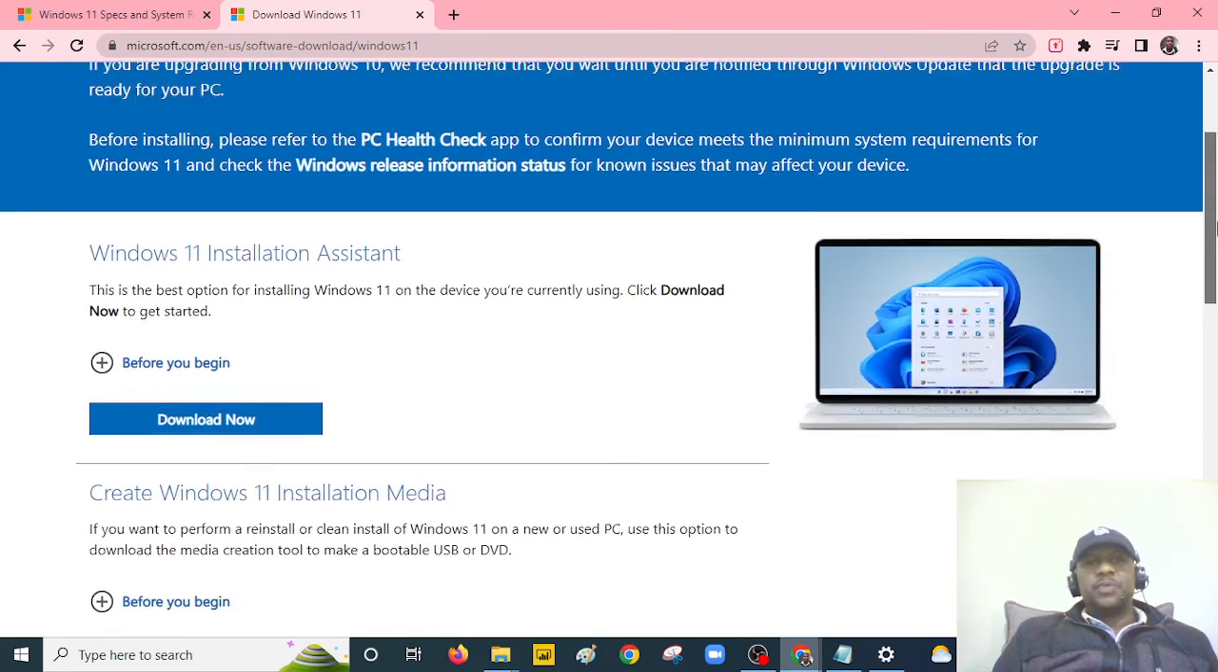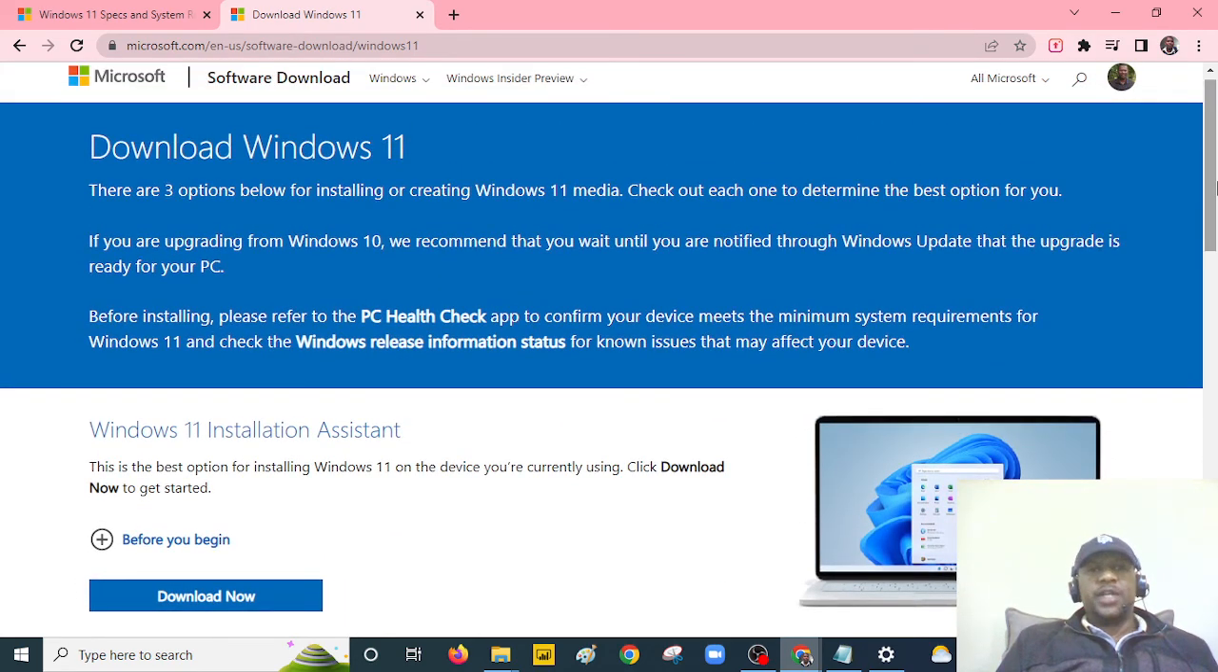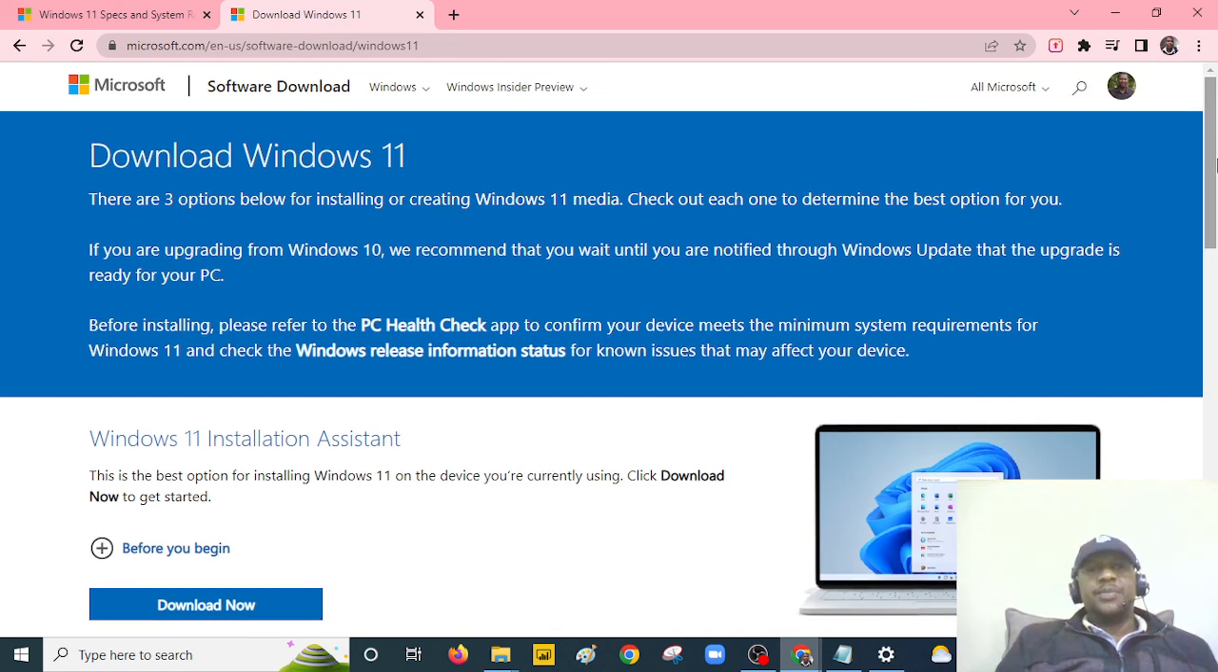So, ladies and gentlemen, those are the best ways you can upgrade your Windows 10 to Windows 11. Take note of the compatibility issues. If you can't meet those system specifications, there's no hurry. You still have 3 or 4 years to ensure that you have the right computer for installation.